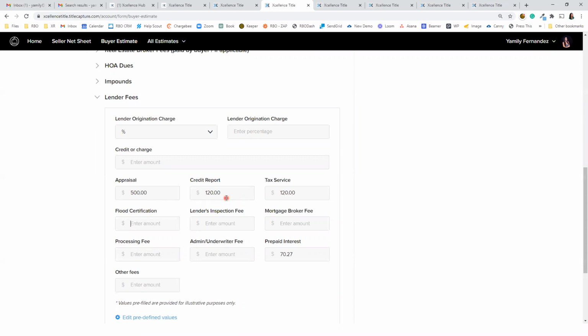Now the flood certificate, every lender is different, but I'm going to put $8 here because that's what Xcellence Mortgage charges. And then here we have the processing fee. The processing fee, guys, that Xcellence Mortgage charges is $7.95. Then the underwriting fee, remember, we work with many lenders, and every underwriting fee is different. But in this example today, I'm going to be using $9.95.